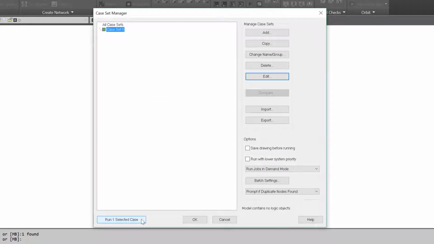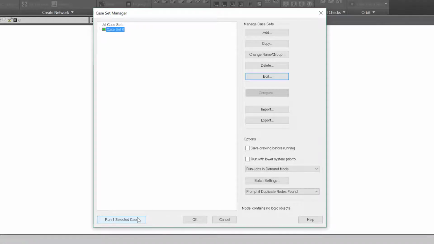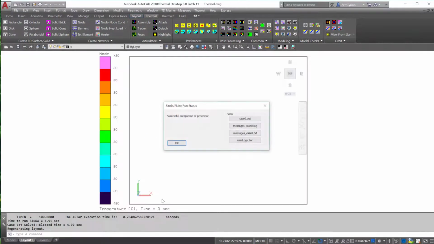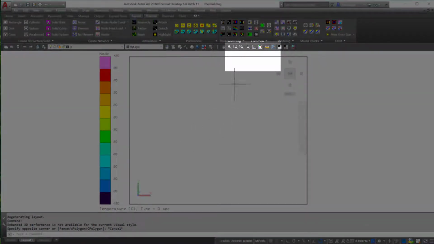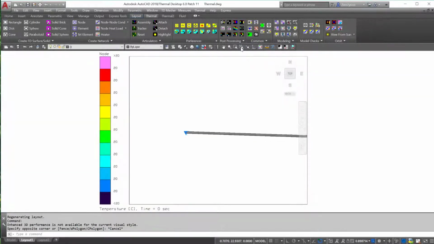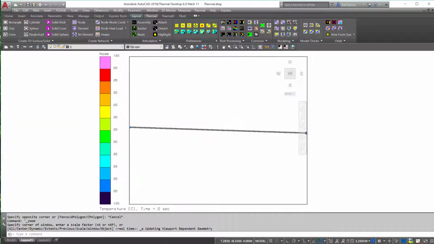When I click Run, it will create an input file for Cinda, run Cinda, and bring the results back into Thermal Desktop. The Cinda status window tells me that everything ran successfully, so I'll click OK. Then I'm going to select Zoom Extents, which is a shortcut here, to bring my two nodes into view.